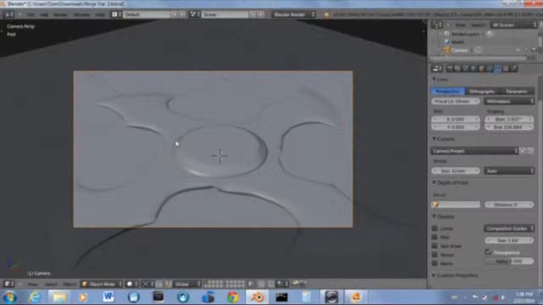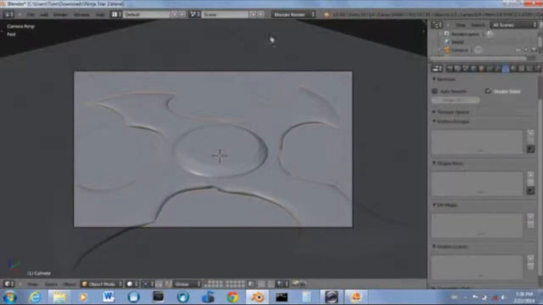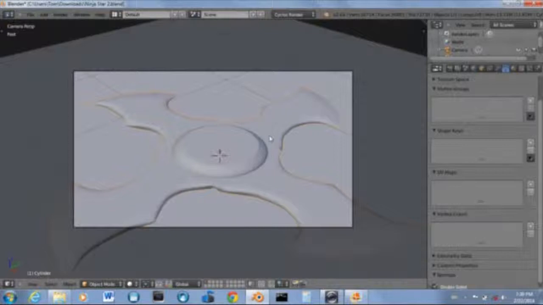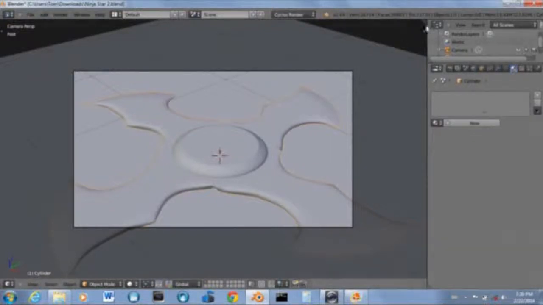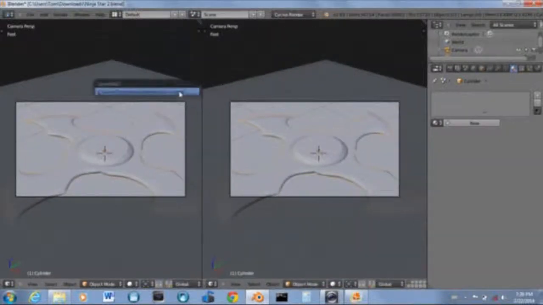And so let's start to get to texturing. So the first thing you want to do, obviously, is go into Cycles Render by hitting the render engine and going into Cycles. Immediately it gets brighter. I don't know why. Who cares? Doesn't matter. Let's save this.